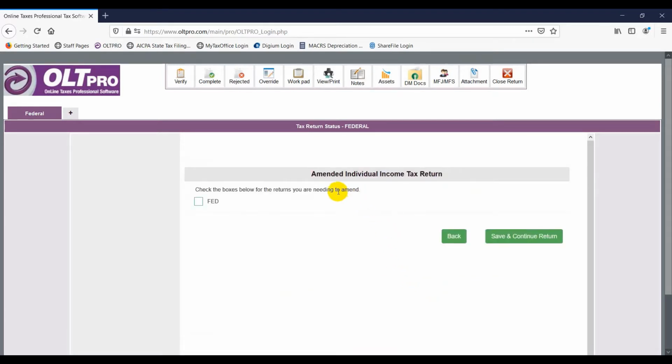And for this page here, we're going to check the box that we need to file an amended federal return. If you do have any states with your return, you will see the states listed below, and you would want to check those if applicable. We're going to click on Save and Continue Return to proceed.